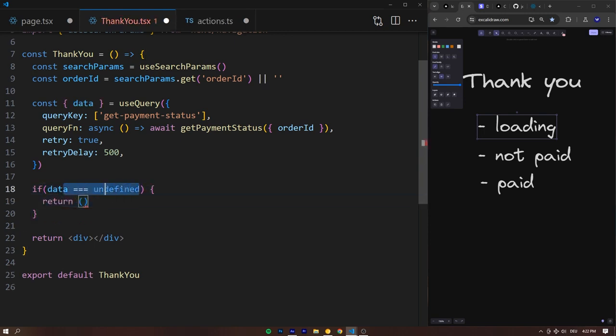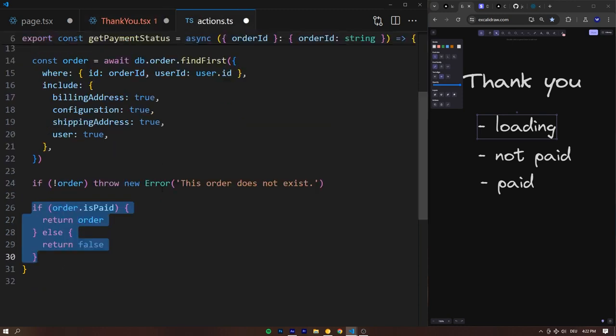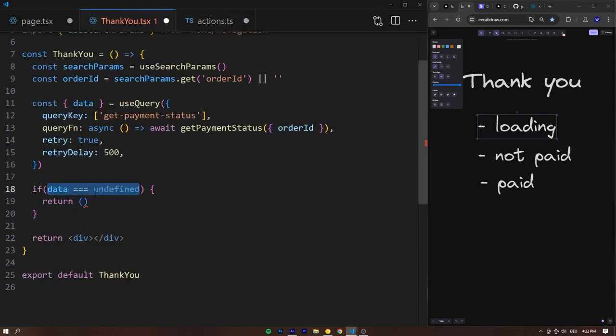Now the data will always be defined if we got any kind of response from our action, right? Unless we threw beforehand, that's totally fine, right? But if the order is paid or not, if we got to this point, then it will be either the order object or it will be false, but not undefined.